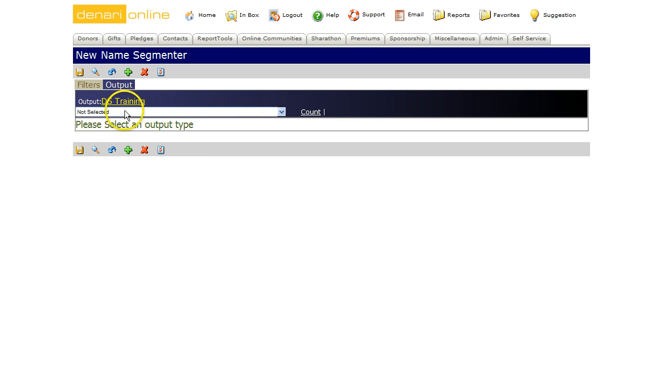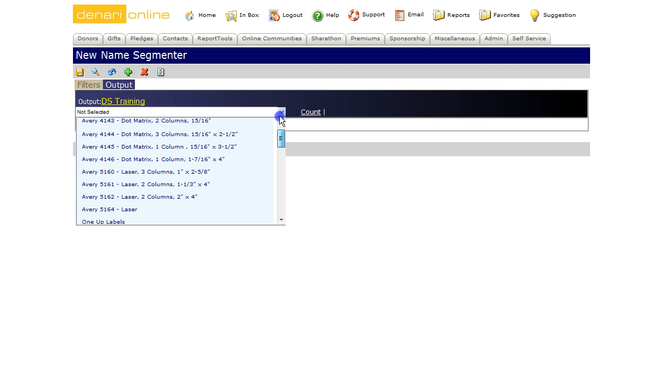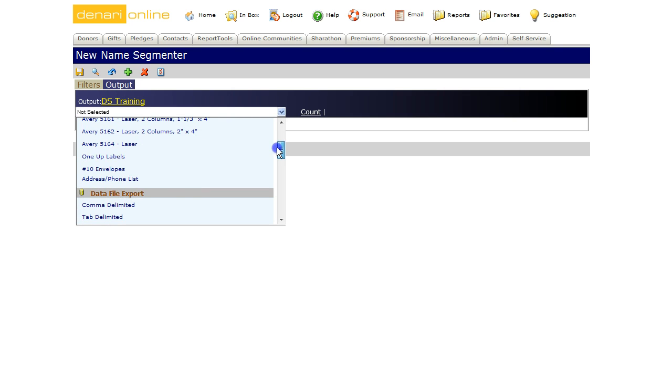And the very first thing we're going to do is select an output type, and that's that big long white drop down field here that we see. So I click the drop down, I see the various options that are available. Here at the top we have a number of Avery label formats that we can get our names in. We have 1-up labels, number 10 envelopes, an address phone list, which is really just a name and address, phone number, email, that kind of information. It's great for making phone calls and that kind of thing.